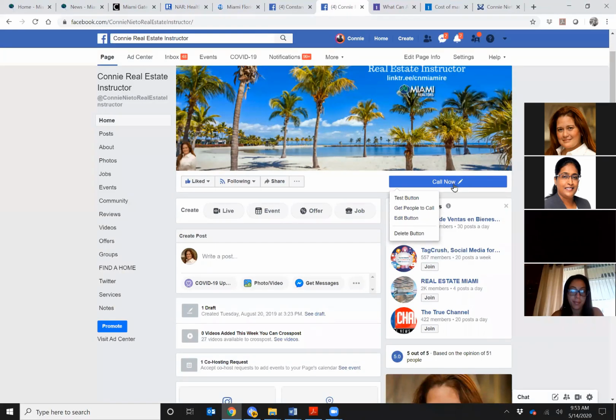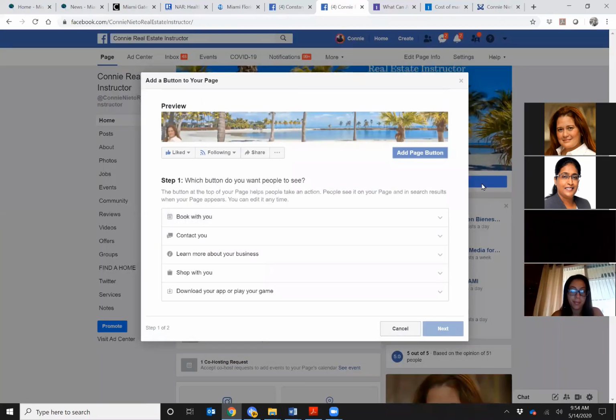This feature allows members, your customers, to be able to reach out to you. What does this mean? 75% of Facebook users use it mostly from their cell phone. So if you have a click-through button, that means that they can click and contact you in whatever mode you choose. So what can you choose? I'm going to click this call now, and I'm going to click edit to show you. If you have create or join or start or add, just click that.